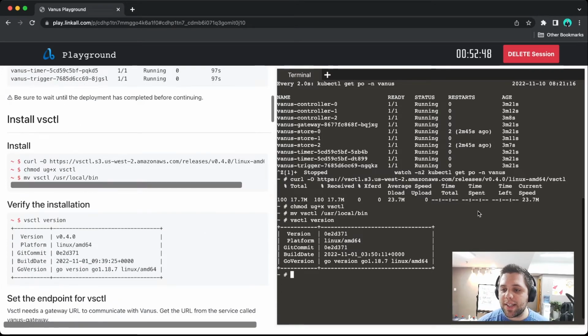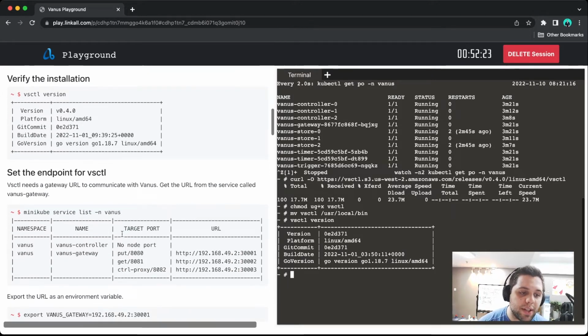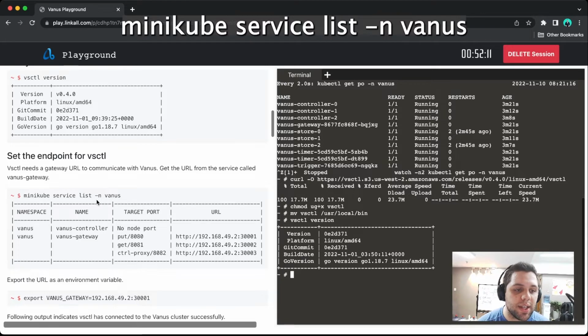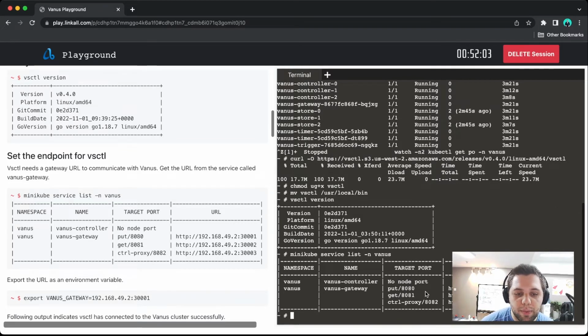Now we need to set the endpoint to be able to receive events into Vanus. VSCTL needs to communicate with Vanus. To communicate with Vanus, we are going to need to set the endpoint for Vanus. First of all, we can find the right URL and port by using the command minikube service list -n vanus. And here we can see that the right address is 192.168.49.2 and the port is 30001.